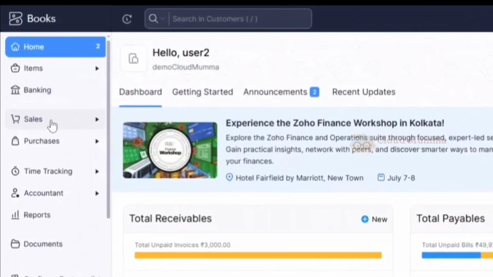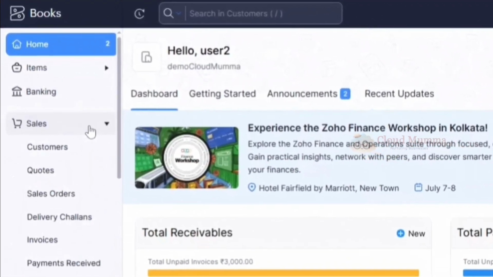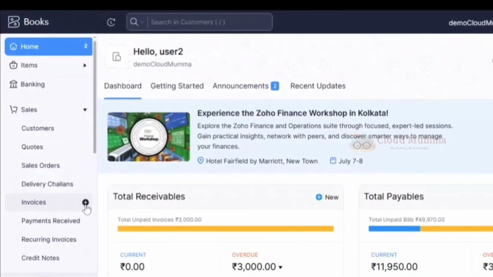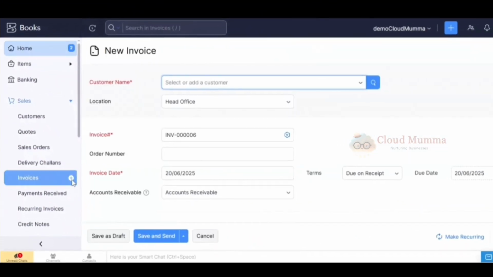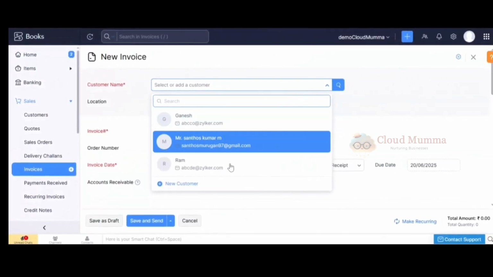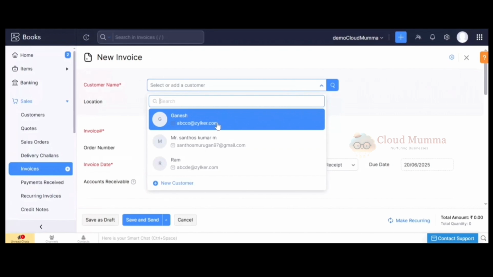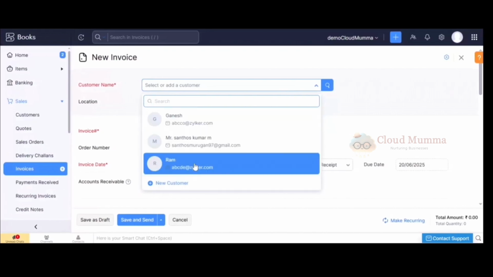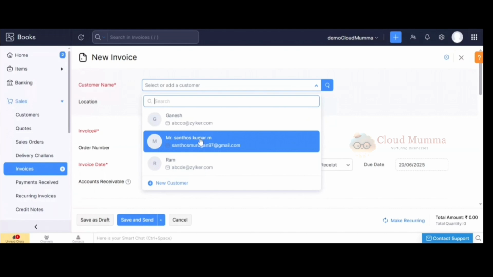For creating a new invoice, you must enter into the sales tab over here. Once you enter, you can see the option clearly as invoices. For creating a new invoice, you must press the plus icon over here. For the customer's name, if the customer name is available already, you can choose it from here. If you want to create a new customer, you must use this option. Today I am going to use the customer name which is already available.